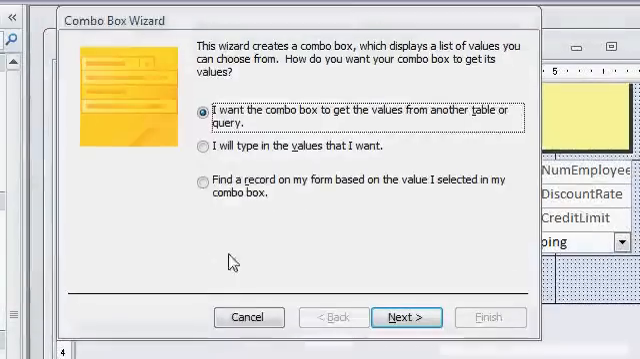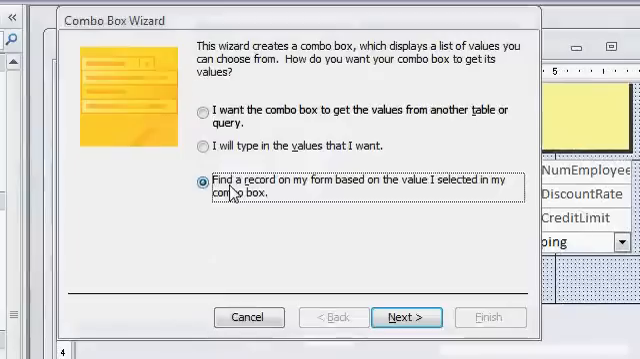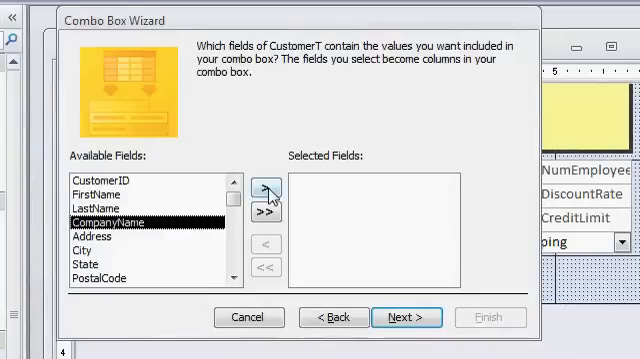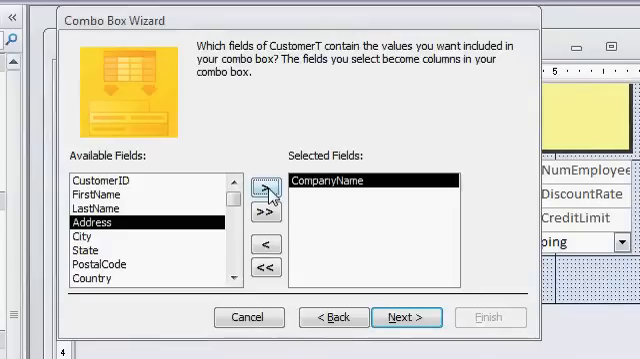You have three options. I'm interested in the third option. I talk about the first two in my full classes. I want to find a record on my form based on the value I select in my combo box. Hit next. Which field do you want to search on? Company name. Then click on this little button right there to bring it over to the right side in the selected fields column. Hit next.